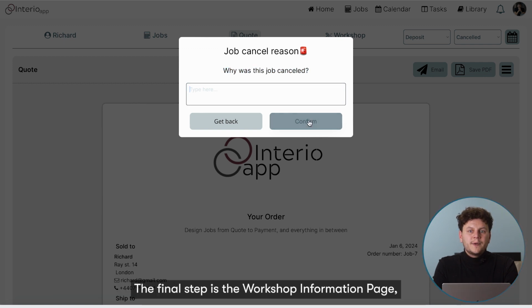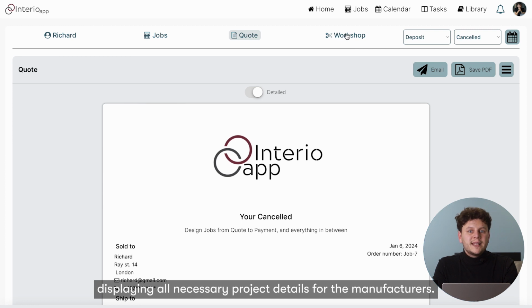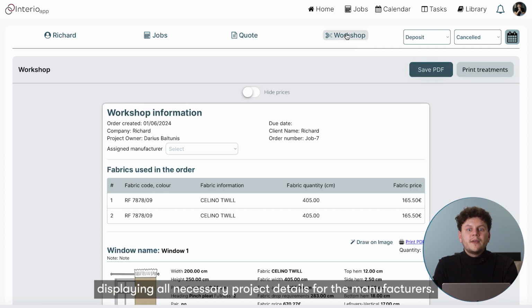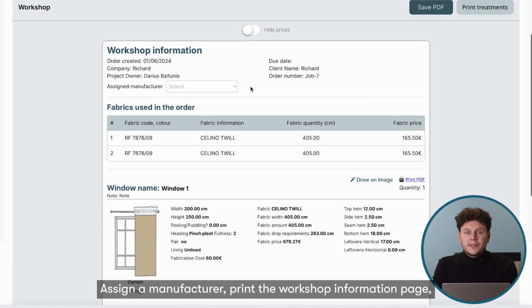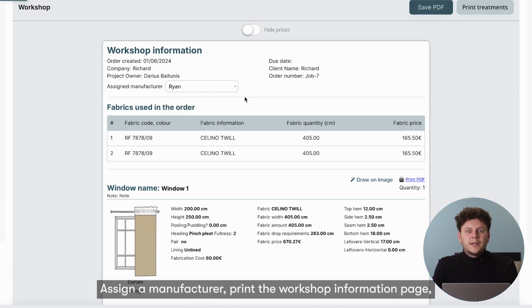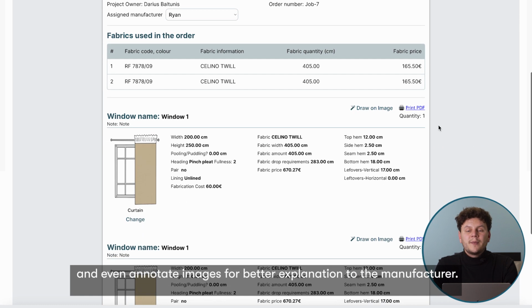The final step is the workshop information page, displaying all the necessary project details for the manufacturers. Assign a manufacturer, print the workshop information page, and even annotate images for better explanation to the manufacturer.